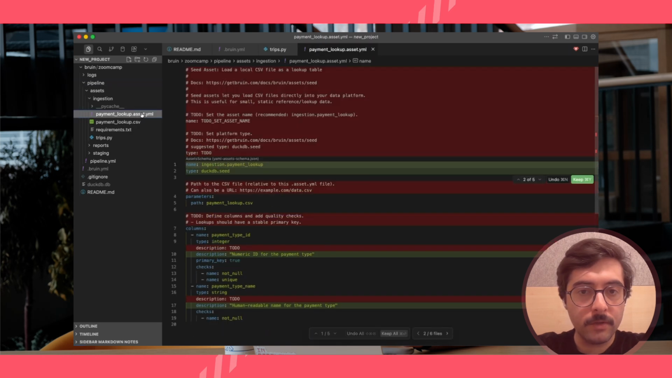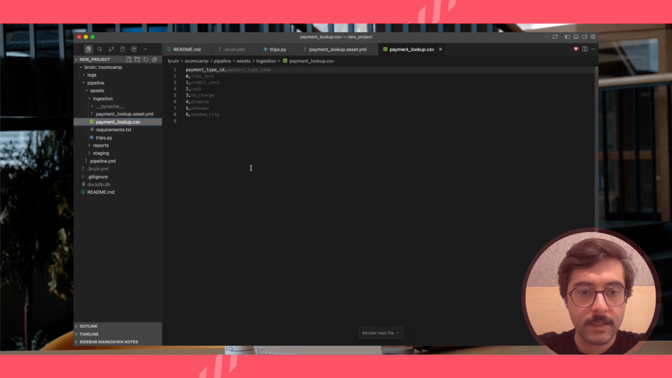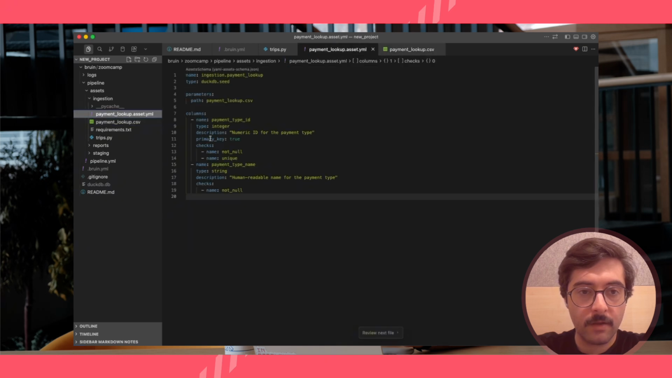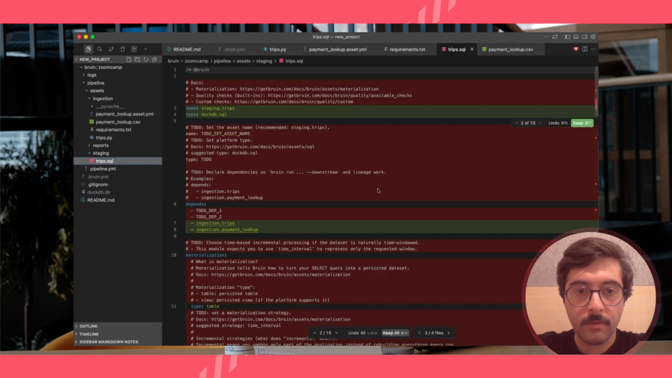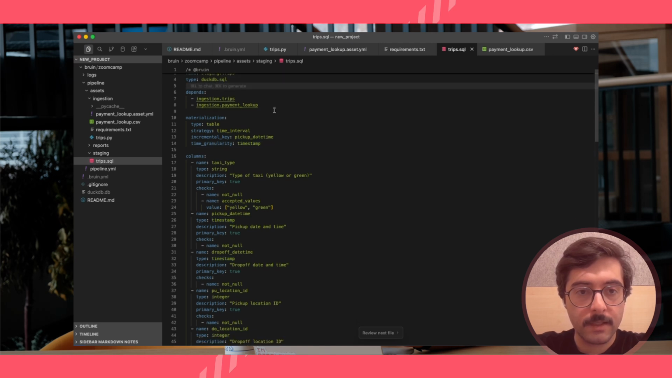All right, so quickly looking at the other assets, it has created the seed asset as well, given the CSV file that we have there. It has configured it correctly as a DuckDB seed asset. All right, now moving on to the staging asset. It has created the DuckDB SQL asset. It has set the dependencies correctly to the ingestion assets.